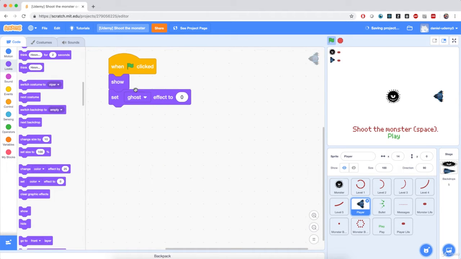So I'm going to set its ghost effect, its transparency effect, to 0, because if the monster hits me, I will create this little hit effect by flashing its transparency effect very briefly. I'm going to show that in a second. Alright, so I'm going to make sure the transparency effect is set to 0.